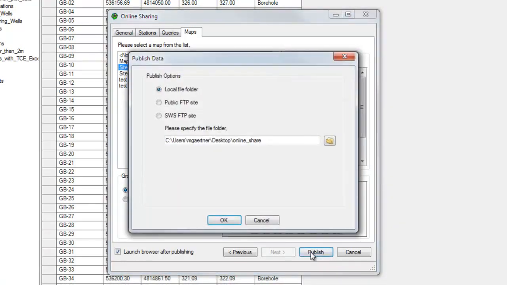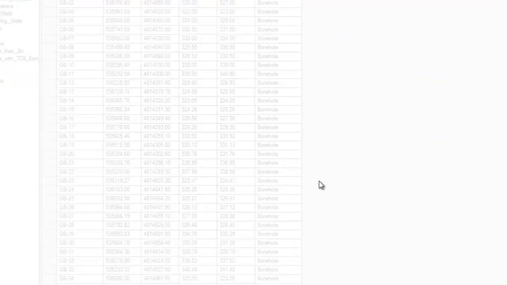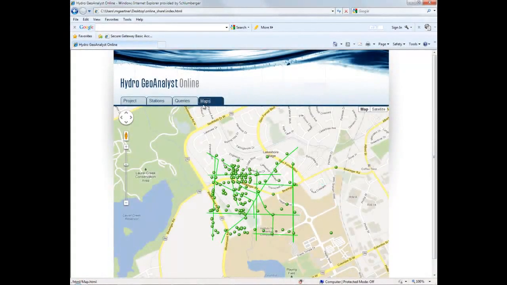After clicking the Publish button, you have the choice to publish the data securely and free of charge to Schlumberger servers or to your own private FTP server. You can let other people access the published data by simply providing them with the given URL.